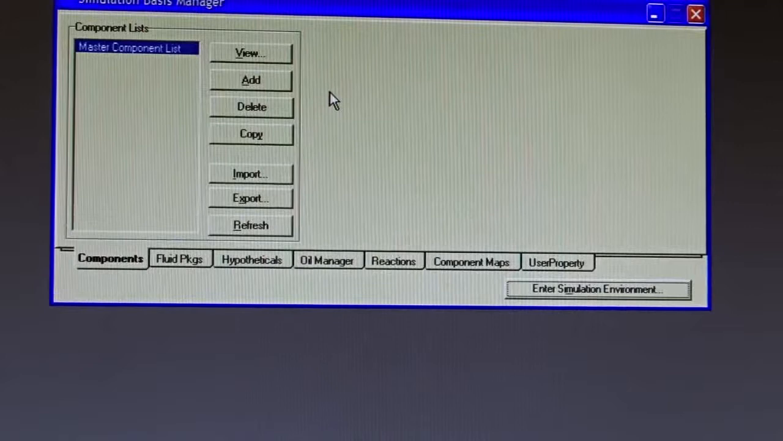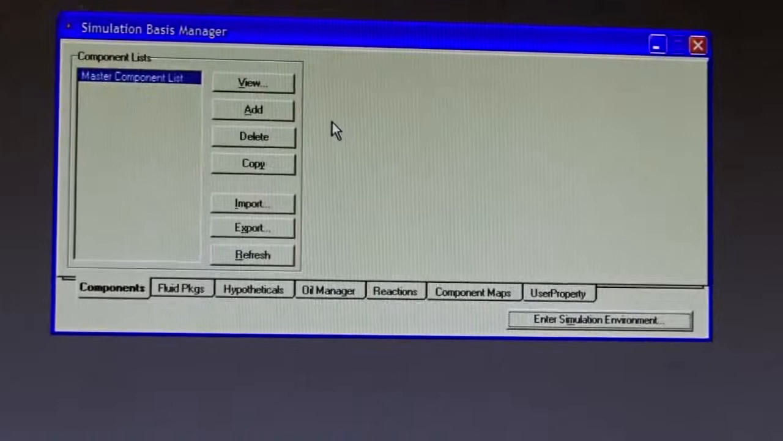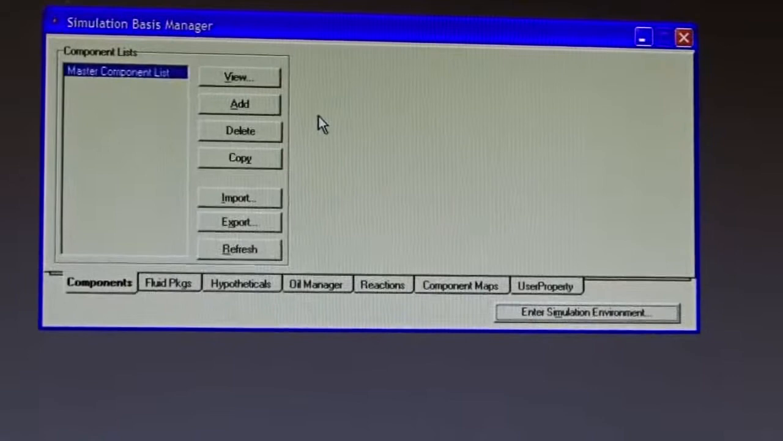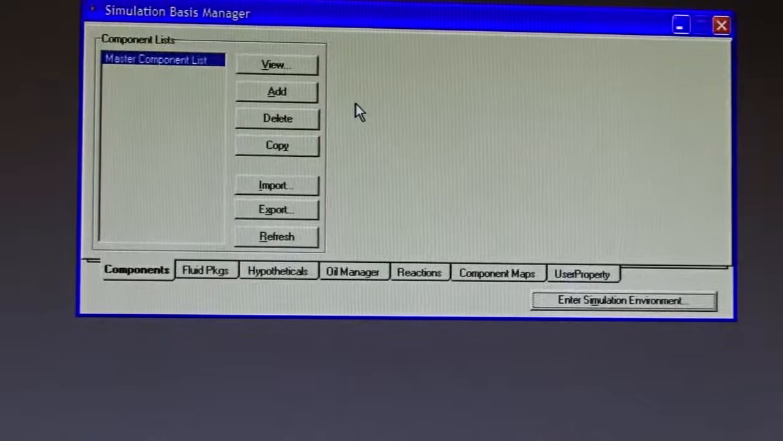The view will be available once you have those component lists. Delete means that you can delete the component list that you have. Copying, you can copy the component list. Import, you can save a certain component list and import it back into HYSYS. And export, you can export it. And refresh is to refresh those component lists. So the most logical thing to do is add.